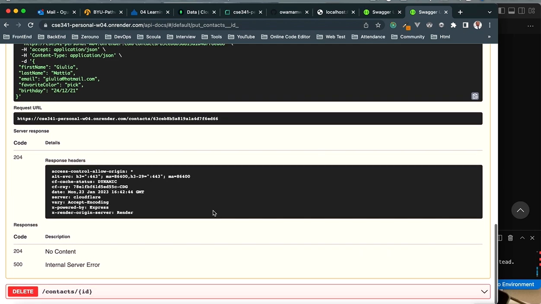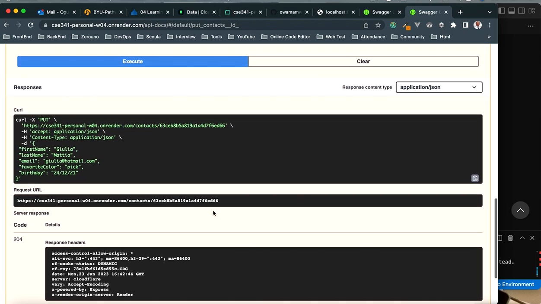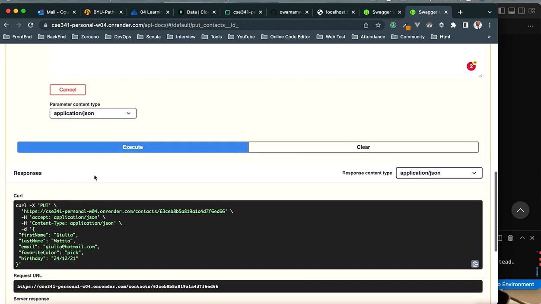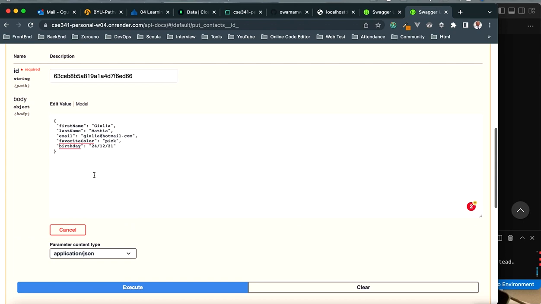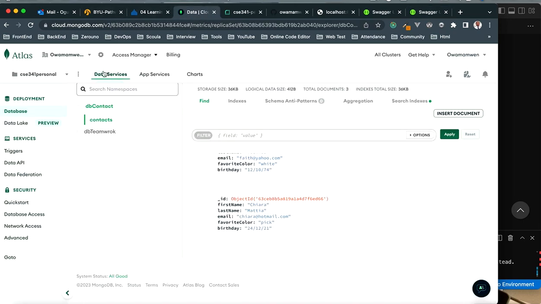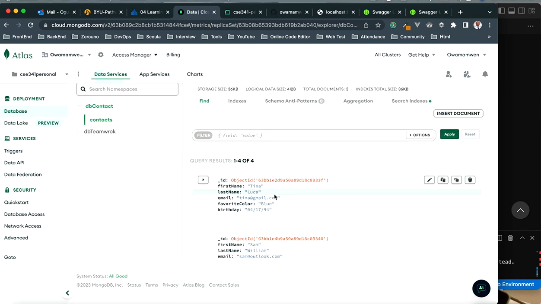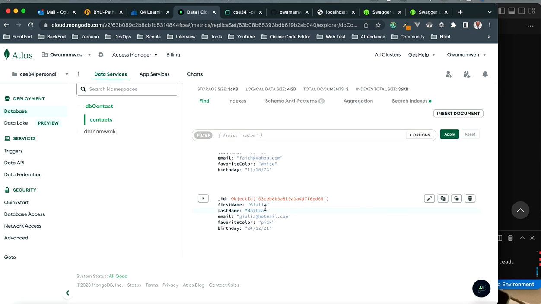Let's check if it's working. How do we check if it's working? Okay, let's check our response, 204. This is what we posted in, and let's check if it's working. As you can see, Julia is updated. Remember, the first one was Clara, and the email was Clara also, but now it is Julia.